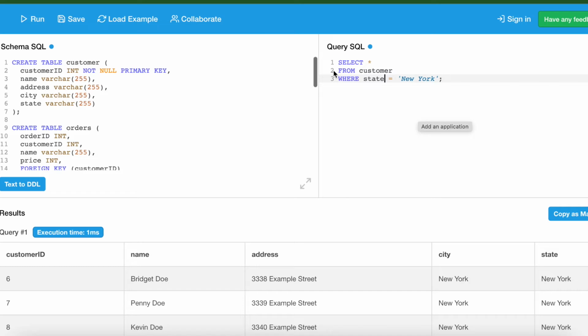Here's an example of another basic SQL query that gets all the customers from a certain state. So as you can see, we select all from the customer table where the state equals New York, and this where statement will filter based on what condition we give it.